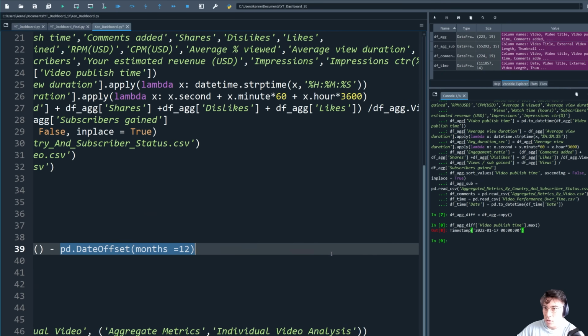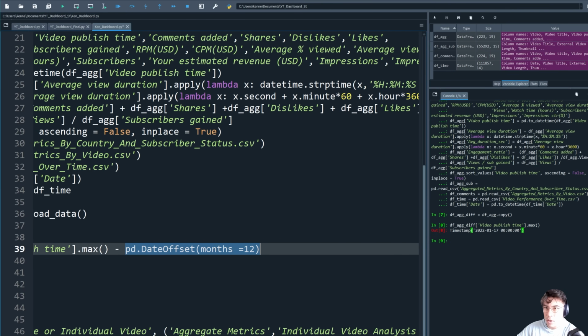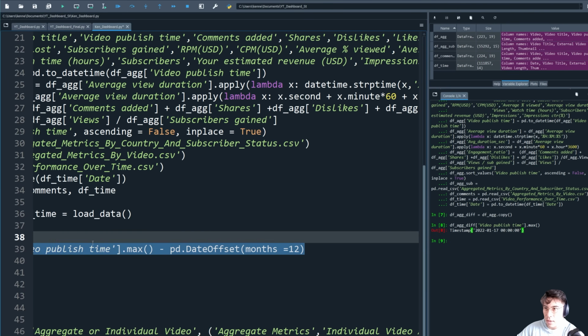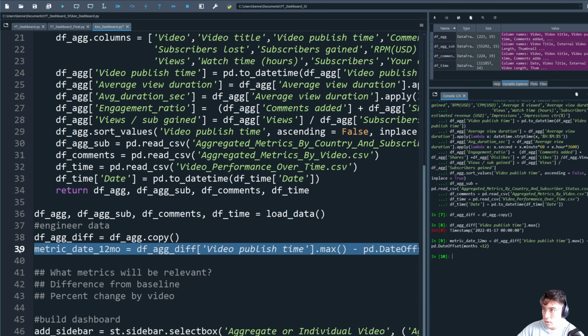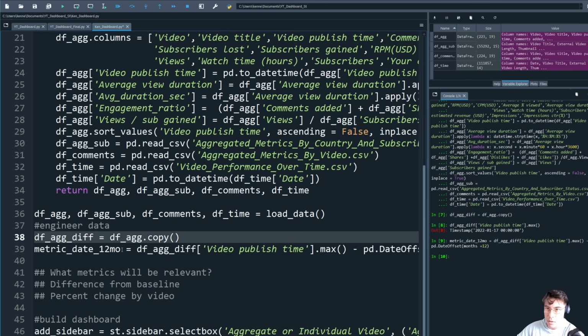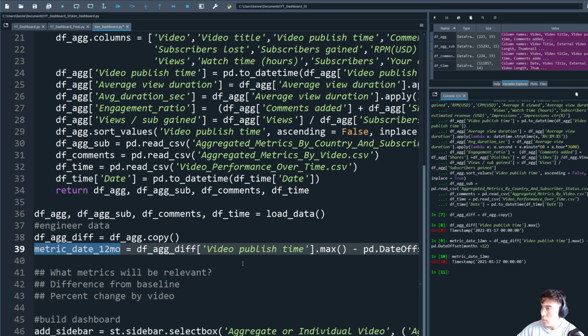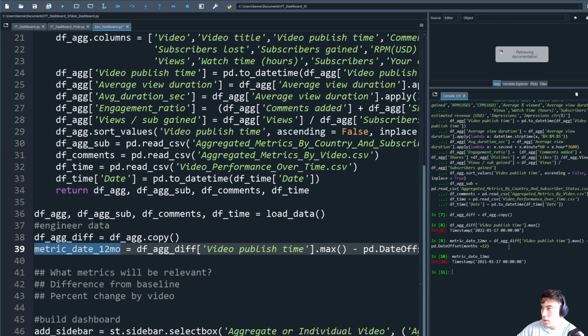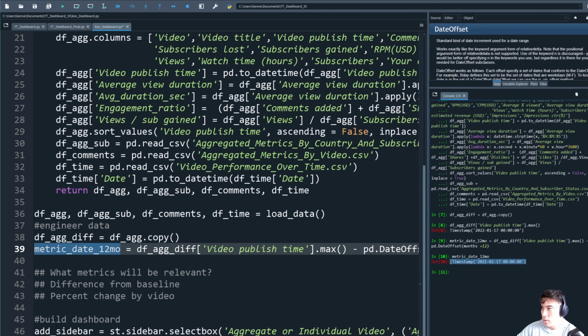And then what we're going to do is take that minus 12 months and get a number. Let's just run that, and then you can see what this number equates to. This number here is exactly 1 year previous to that. So that's what we're going to be basing our median off of.